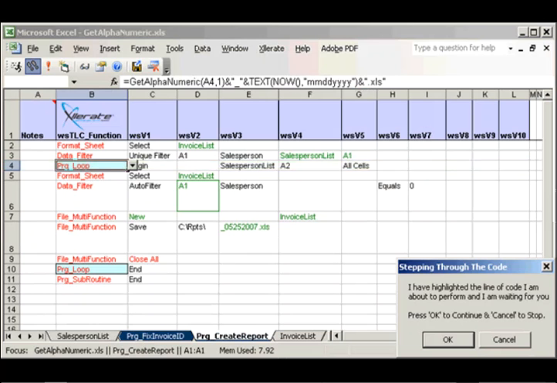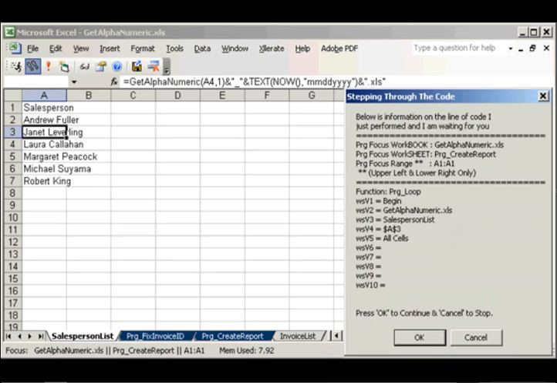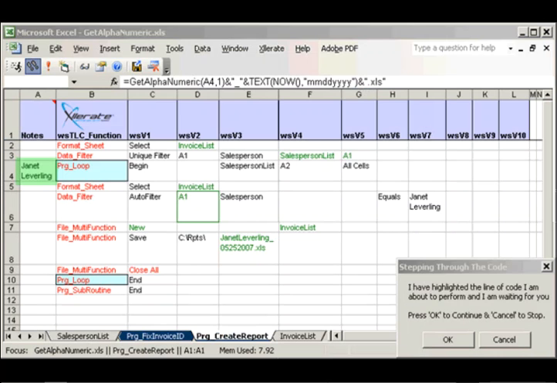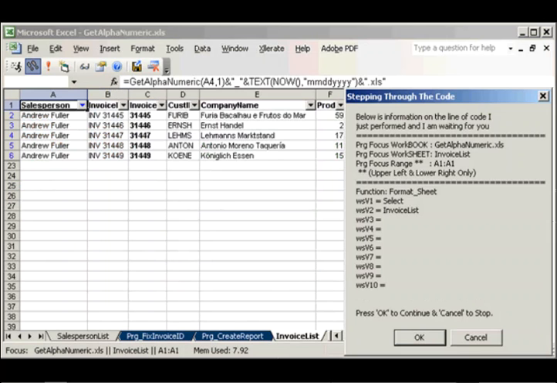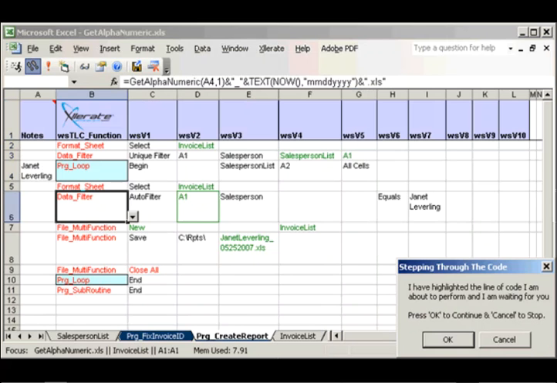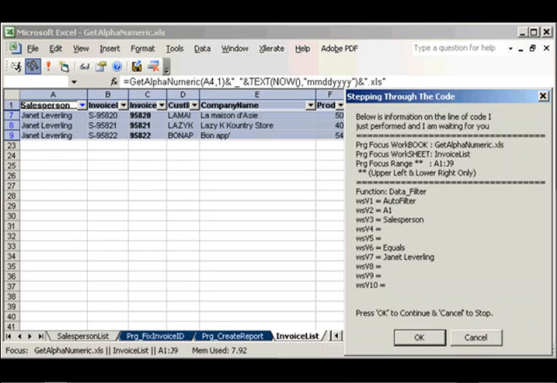Here it will pick up the new loop list variable, and the next loop list variable is Janet Leverling. The loop list variable is populated in column A. The invoice list worksheet is selected. Now the reason the invoice list worksheet is still showing Andrew Fuller is because we haven't processed the line of code that will autofilter for Janet yet. That's the next line of code. Now the program will process the autofilter for Janet. Here it is.